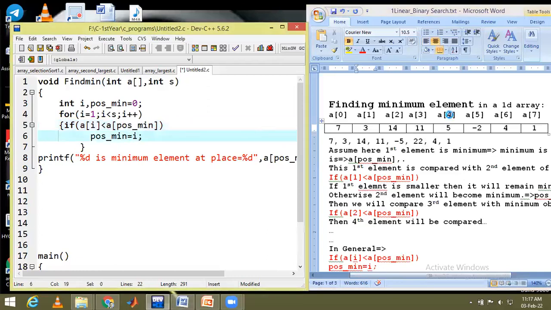i will be incremented to 4. The value is 5 now. So now you are comparing A4 with A1. Every time A1, right? Because you have not changed it till now. Again, 5 is larger than 3. Nothing will be changed. The condition is not true. Pos minimum equal to i will not run, right? So pos minimum will remain as it is, 1. Now i will increment to 5. So now you are comparing A5 with A1, right? That is -2 is compared with 3.